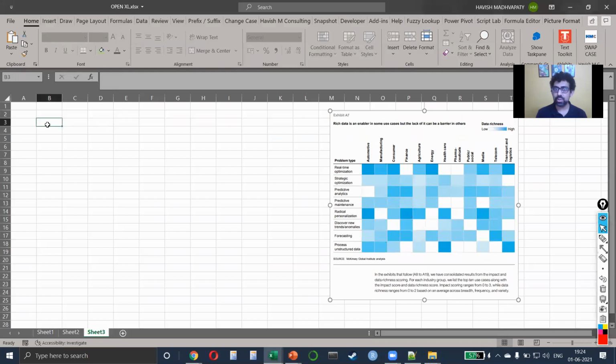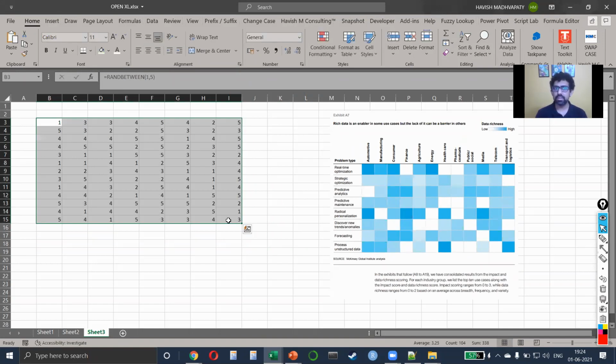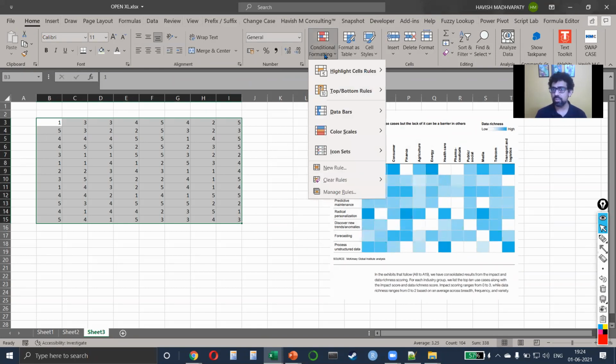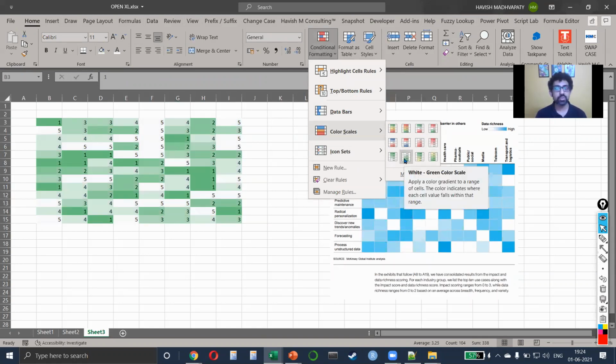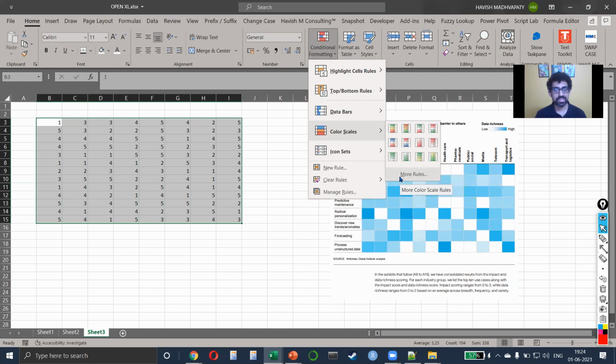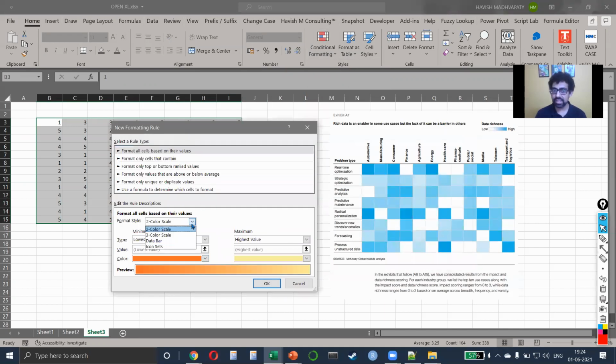First, I need some numbers. So I just select everything and put some random numbers between, let's say, 1 and 5. And then we want to say that each number will have a different color attached to it. So in conditional formatting, we go to color scales, but color scales will not really give us the colors that we want. So we have to go to more rules. And in more rules, you can see that I can identify the colors that we need.